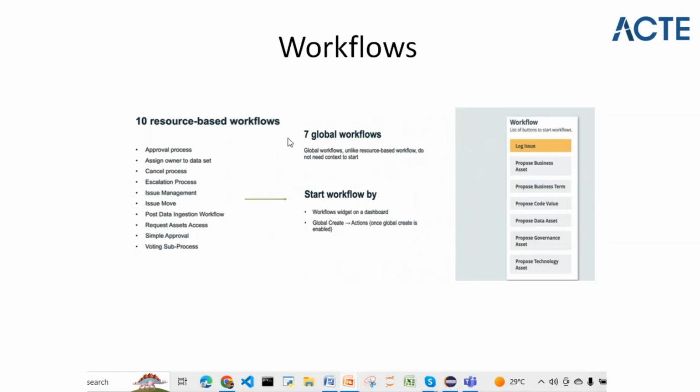These are the out-of-the-box workflows in Collibra, which we can directly download from the marketplace. By default Collibra provides this kind of workflow, and if we want to, we can customize it. Among the resource-based workflows are the approval process, assigning an owner to a data set, and a cancel process if you want to cancel access to a data set. There is an escalation process if an issue is not met, and a workflow for issue management, and the post data ingestion workflow we discussed the other day.